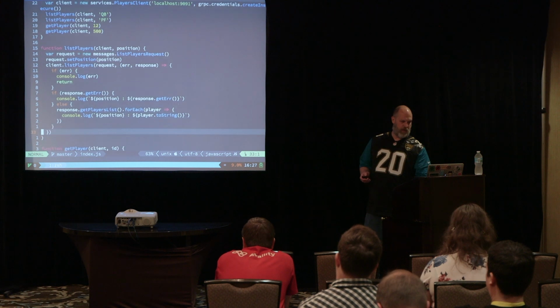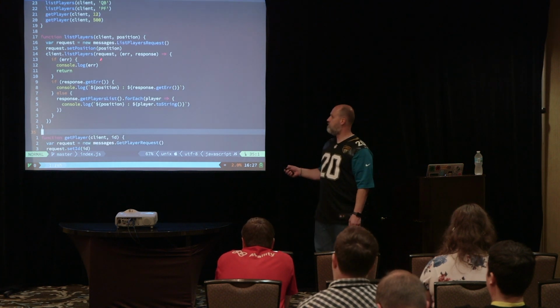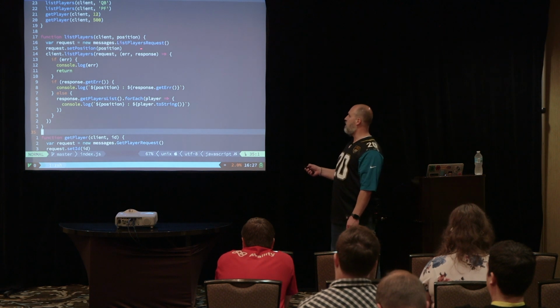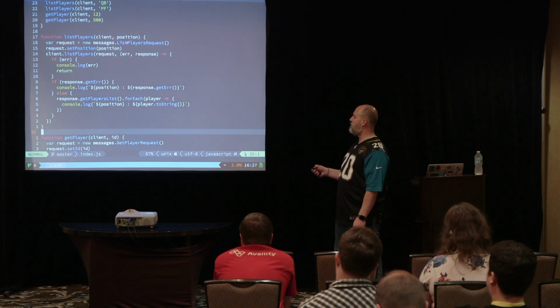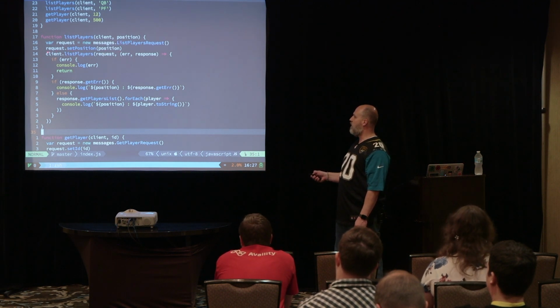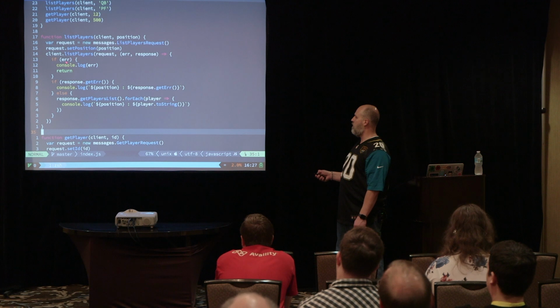And so our list players function is going to create a new list players request. This is generated from the GRPC. We're going to set the position to whatever position we passed in, and then we're going to call our client list players, passing in the request, and we'll get an error or a response, and we'll log it.